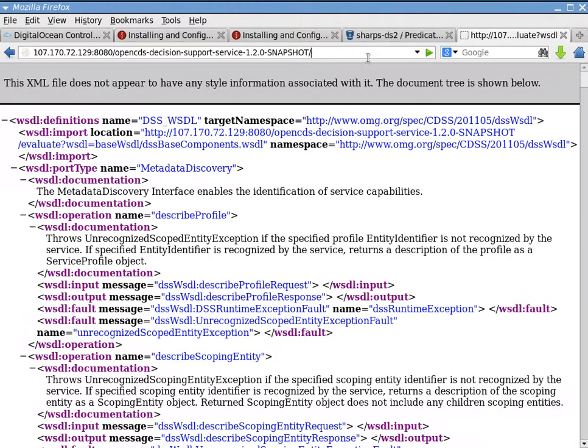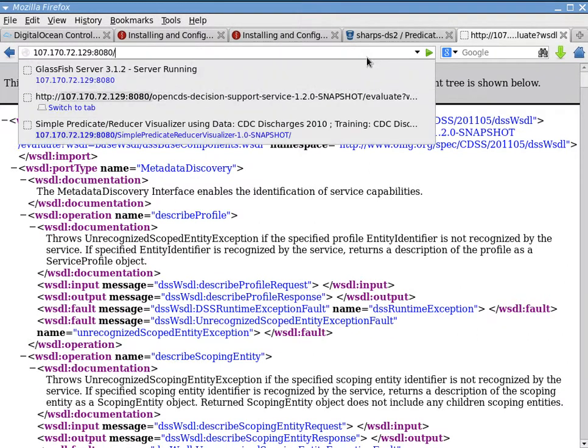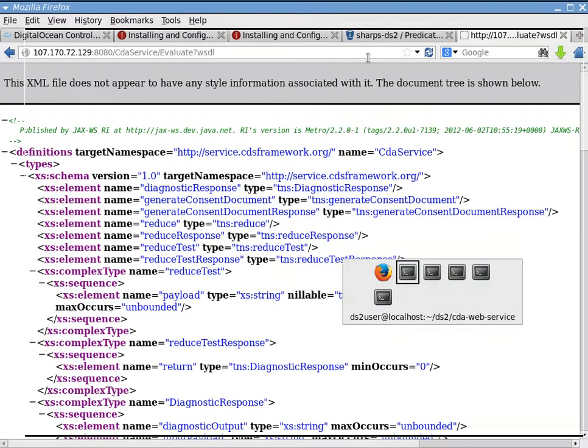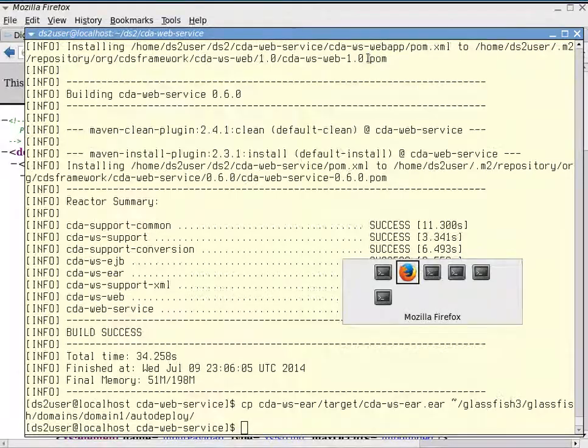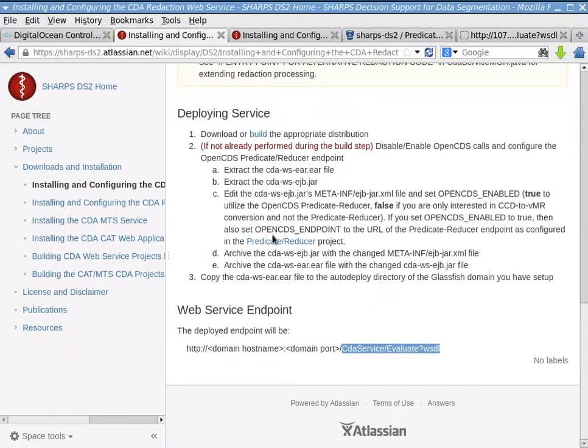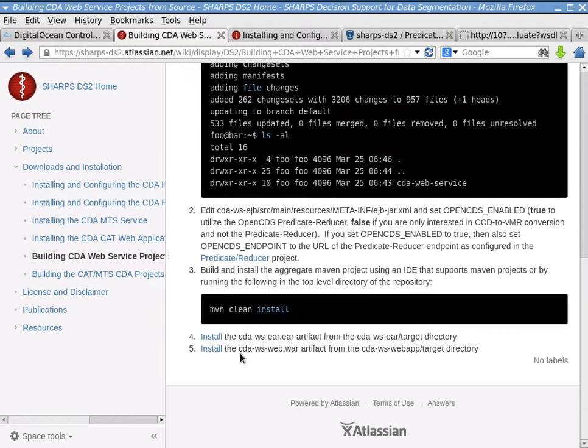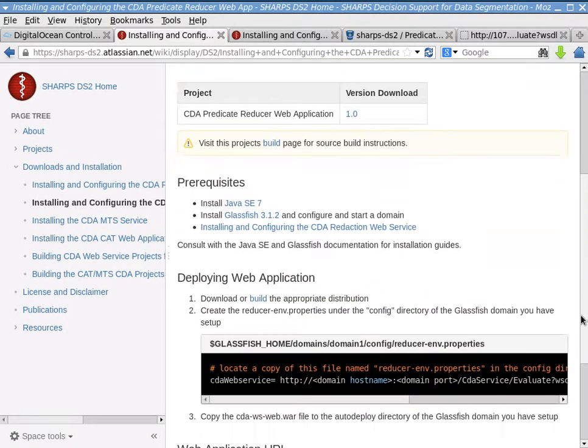We'll just use the same browser window we were using before with a different URL. Sure enough, there it is, the WSDL of the CDA redaction web service. Okay, back to the instructions. We now need to install the WAR file for the web application, the CDA Predicate-Reducer web app. Let's take a look and see what it says about that.